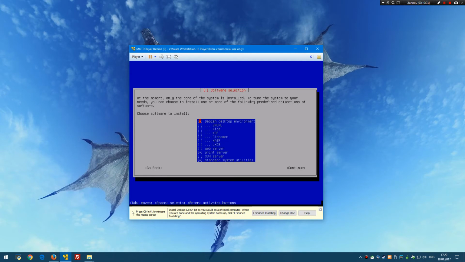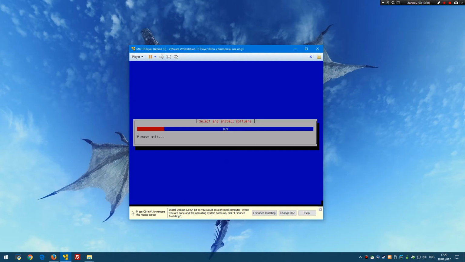Now, it's very important to uncheck the Debian desktop environment and the print server. We just don't need them. So, to uncheck, you have to press spacebar. If you actually press enter, you'll just install them and proceed to the next step. So we just carefully press spacebar here and here. Now we can press enter.